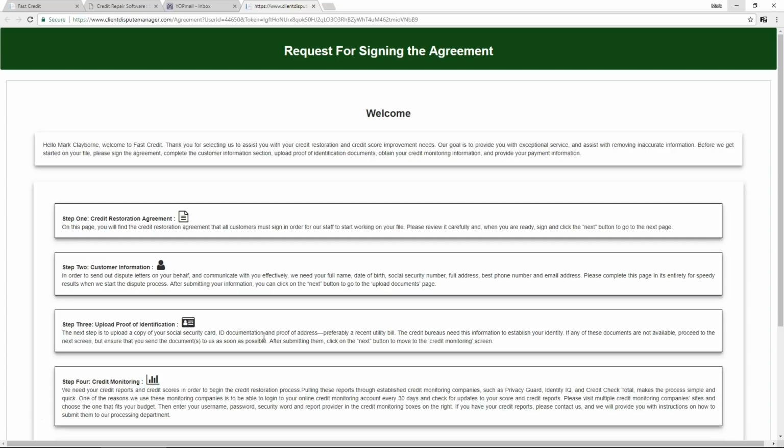So now that we know that the customer received the contract without you sending it to them, the software also sent a notification to the software letting you know that there is a lead waiting for you. You will also receive an email letting you know that you have a new client auto sign up lead waiting for you and that it's going through the process.